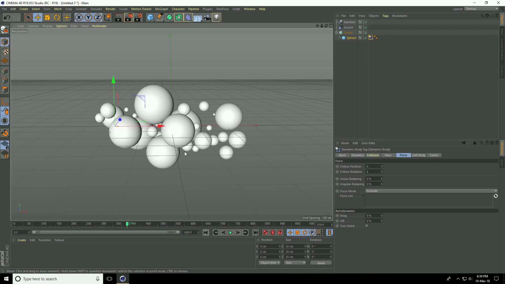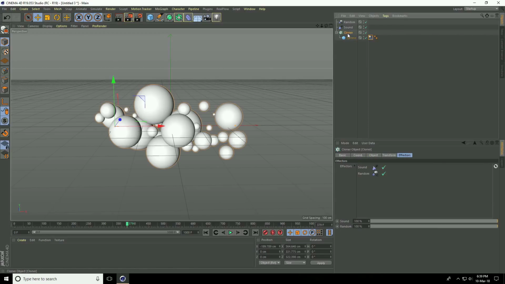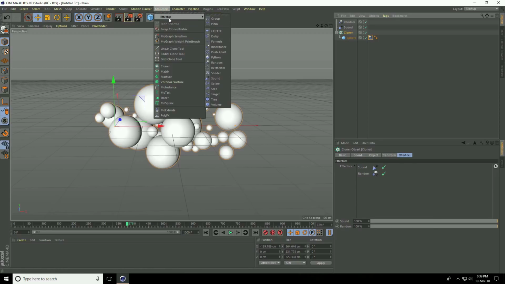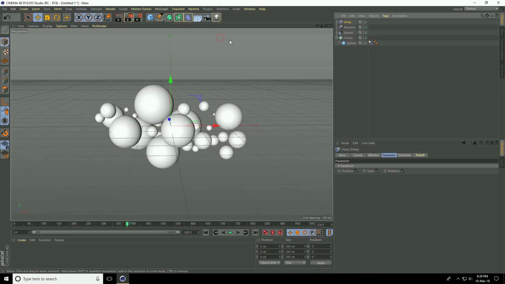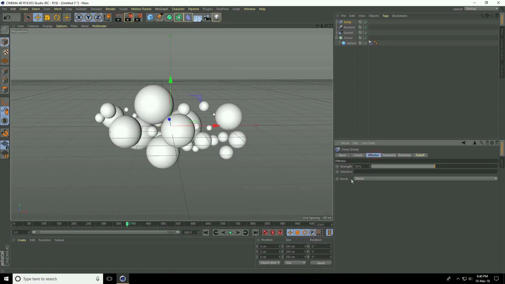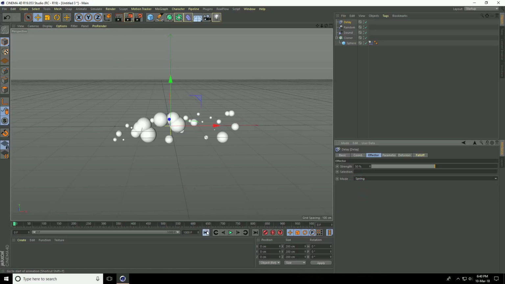Stop. Guys, I apply delay effector. So again select cloner, go to MoGraph, effector and use delay. Select this delay and go to effector. This is my mode, use spring. Go to back.